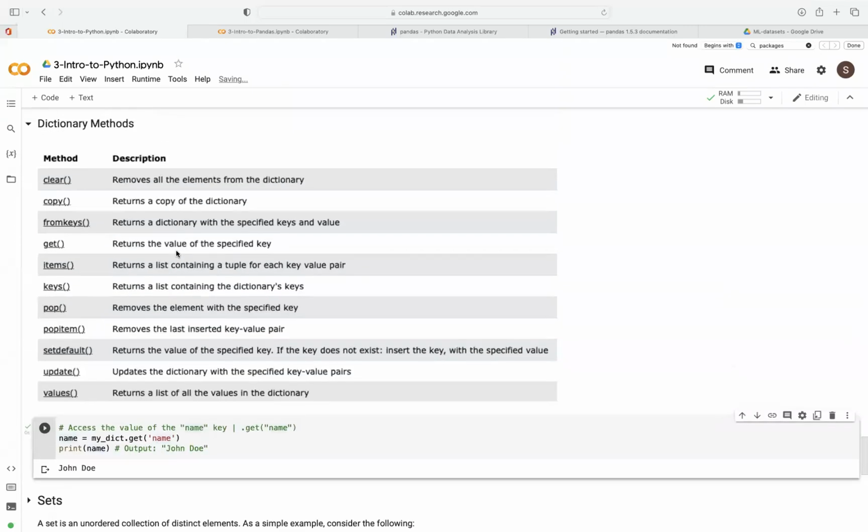All right, that's all about dictionary in Python, at least for now.